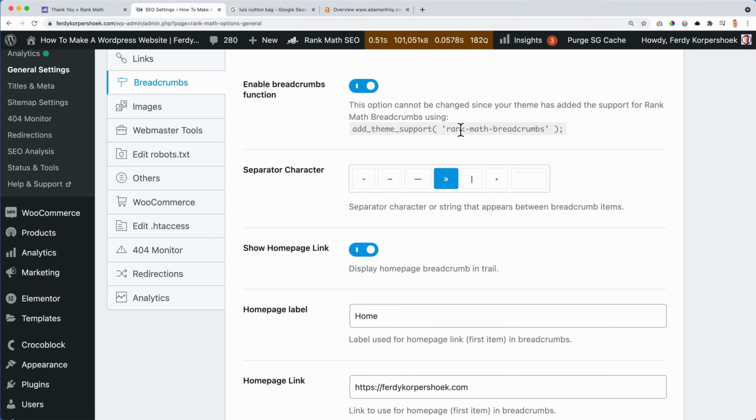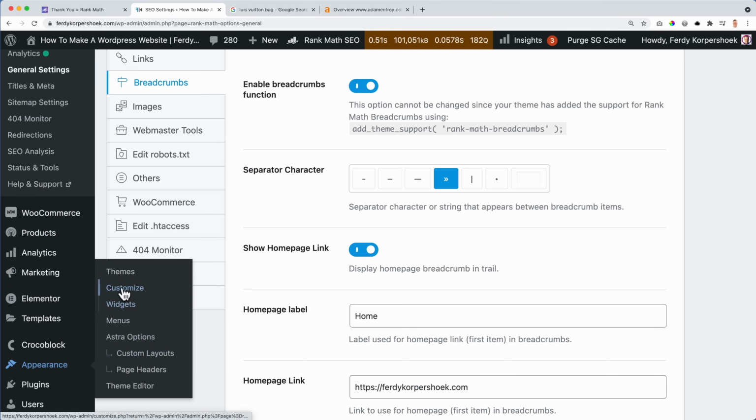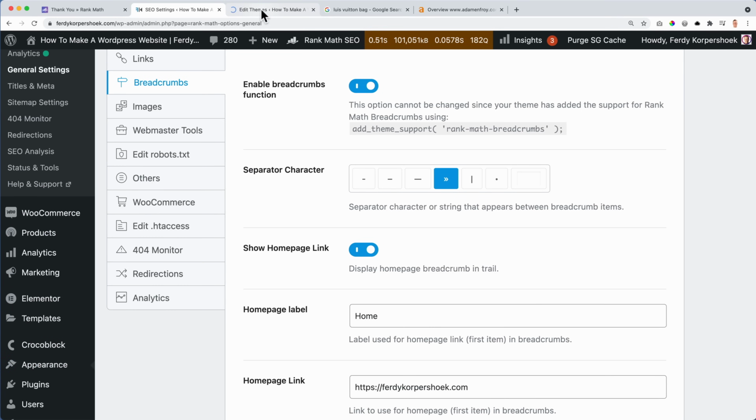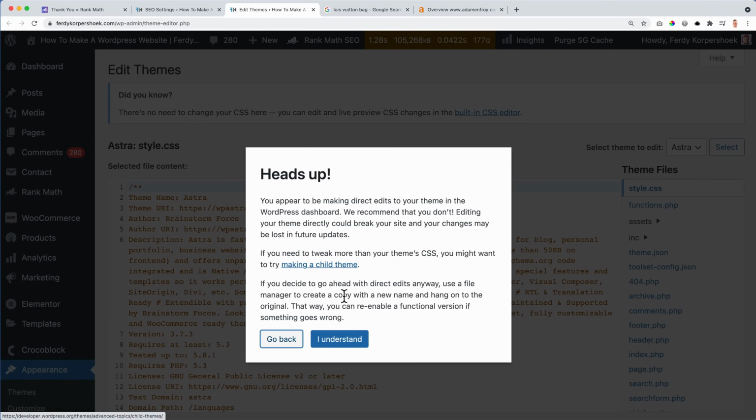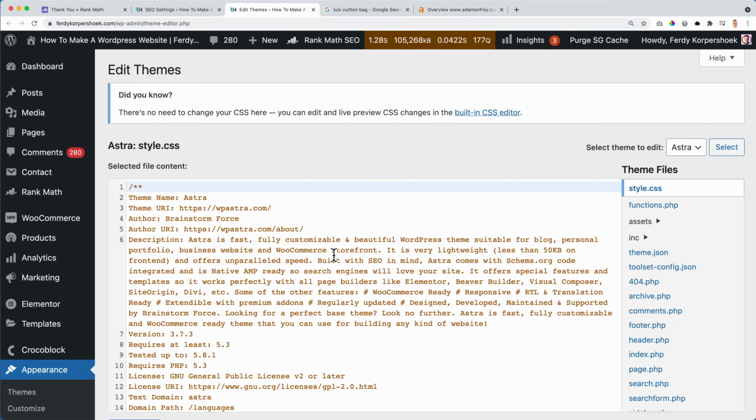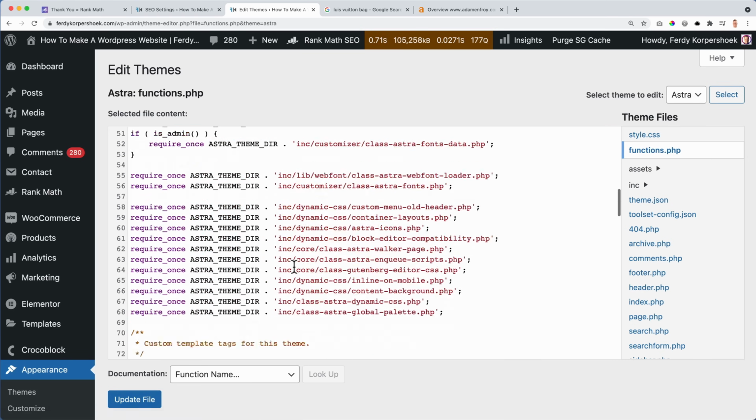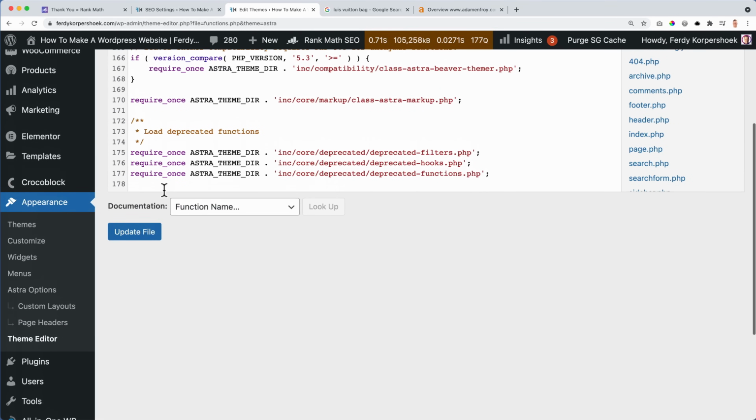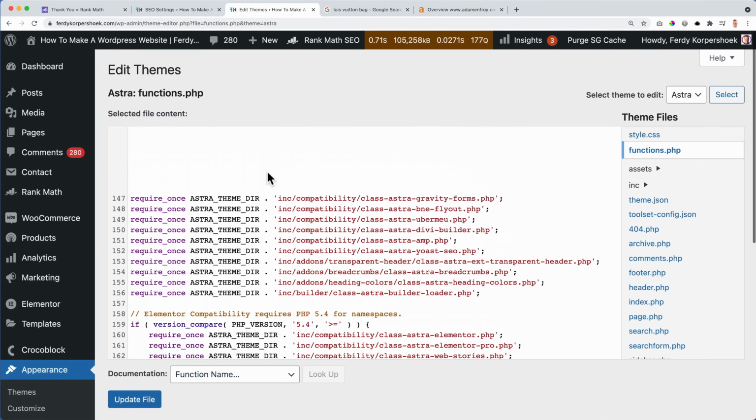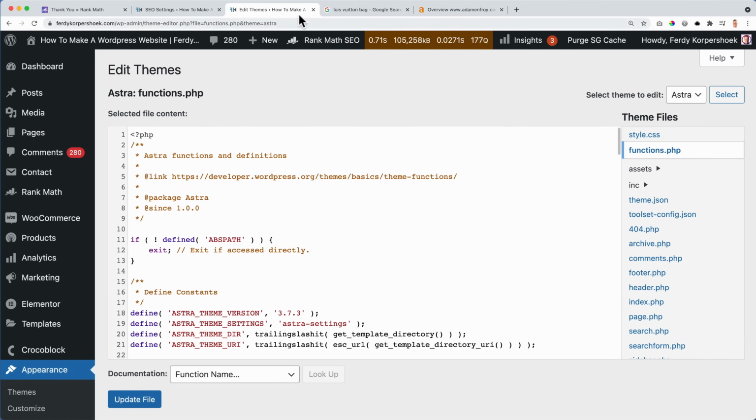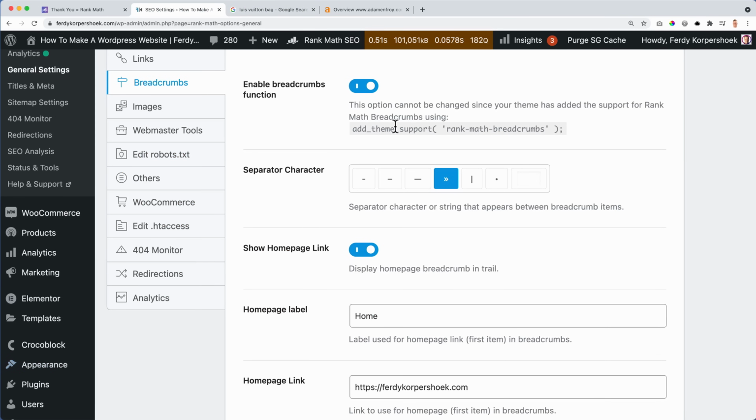But not every theme has this. If you turn this on and you see a code, you need to copy it, then go to Appearance, Theme Editor, open it in a new tab. I understand that I can completely destroy my website, and then I need to go to functions.php, scroll down, and then place it over here below. There's a better way to do that. You need to create a child theme. There are different tutorials for that. My theme has support for this, so I don't need to do this.